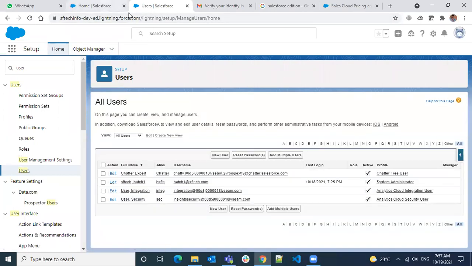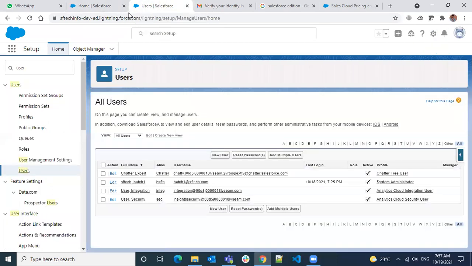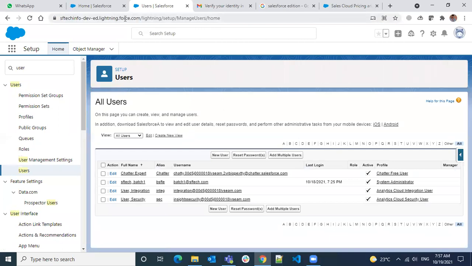I might not have specified that. When you sign up for a developer edition, again it is your org. This is your org created, and not only can you give access to other users also. Like you see here, here are some standard users. Standard Salesforce will create some users like integration user, security user and chatter user, and here you are the one.